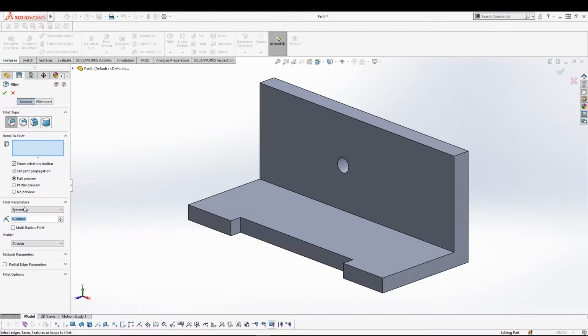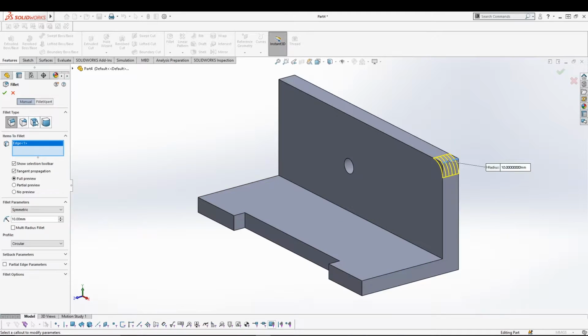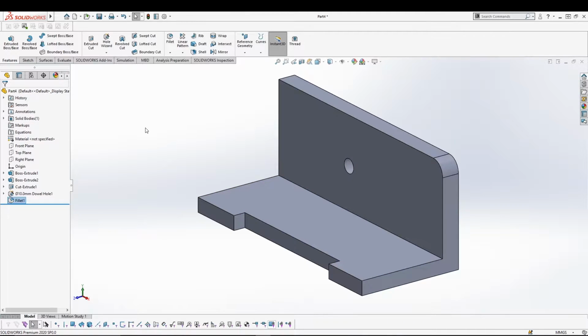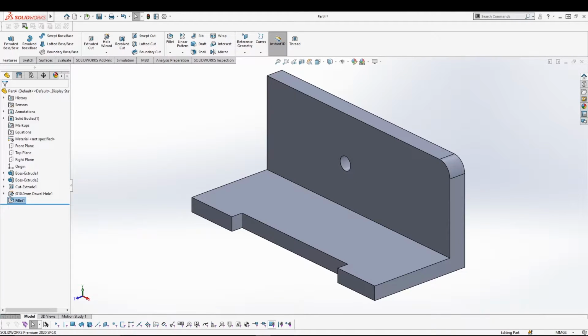So we can go for fillet parameters, and here we have two different options. Now let's say we want to create a fillet of radius 10. Let's give it this value and select this edge. You'll get a nice preview of your fillet, and you can press the green tick to confirm your fillet. Nice, a corner is created, right?